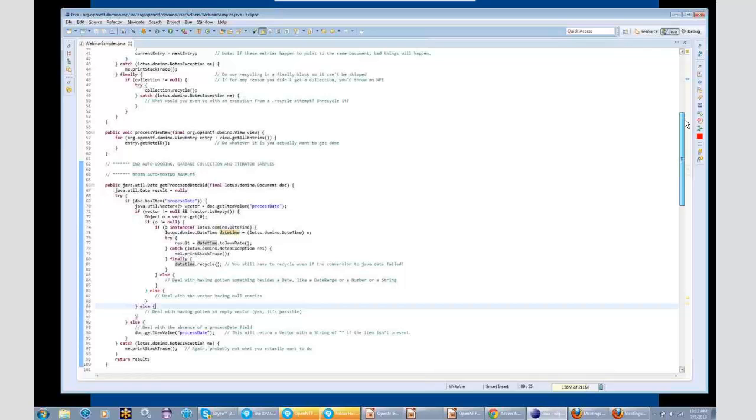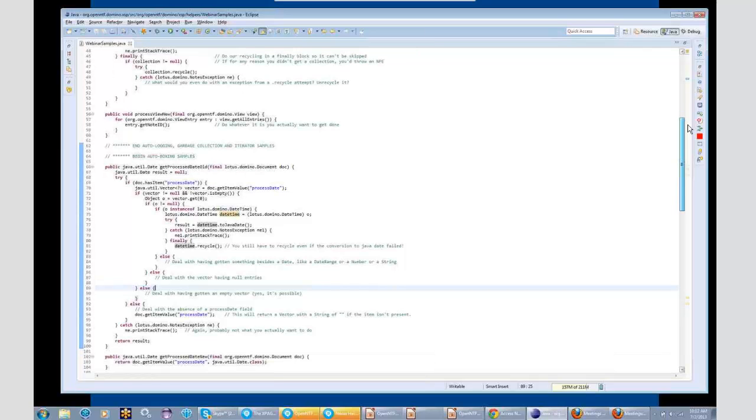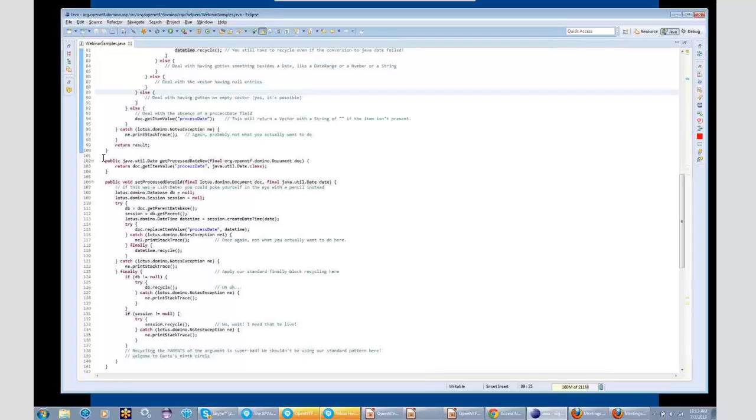In the OpenNTF version of the API, it looks like this. Right? You just say get item value, and oh, by the way, I'm expecting to get a date back. And then it automatically converts everything it needs to convert in order to have the date. Somewhere out there in webinar land, I hope some people are cheering.